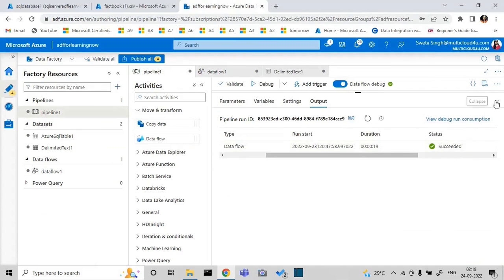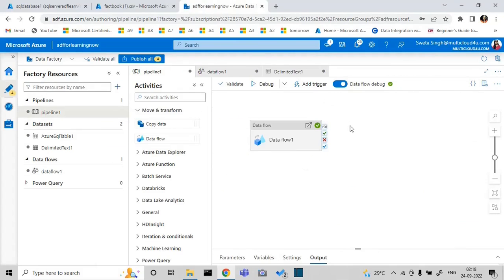So that is how you can create the data flow and transform the source data and store it to the sink data set or sink storage according to the requirement. That is all for this session.